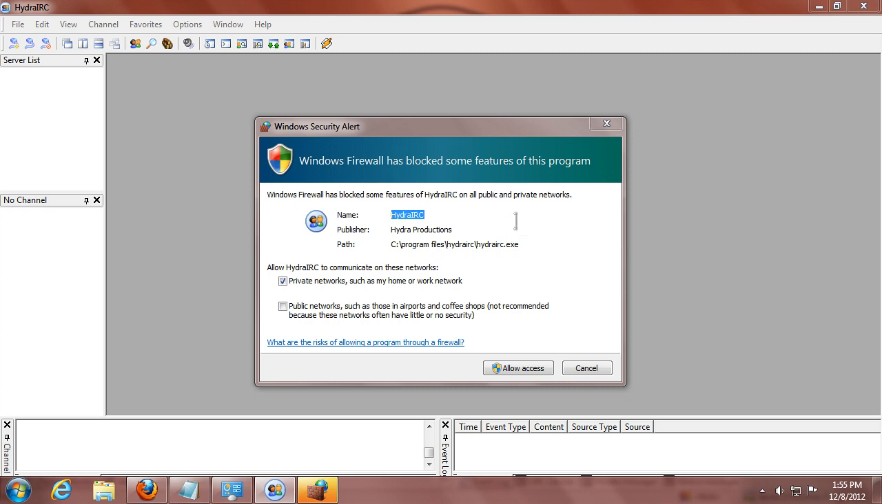Now, if you go back to the very first heading, you'll see that Windows Firewall has blocked some features of Hydra IRC on all public and private networks. If you go down to the next heading, "Allow Hydra IRC to communicate on these networks," you have two choices, because I have two networks attached to this computer and two Windows Firewall profiles, and only one of them is checked. It also happens to be the one that Hydra IRC would not be communicating through.